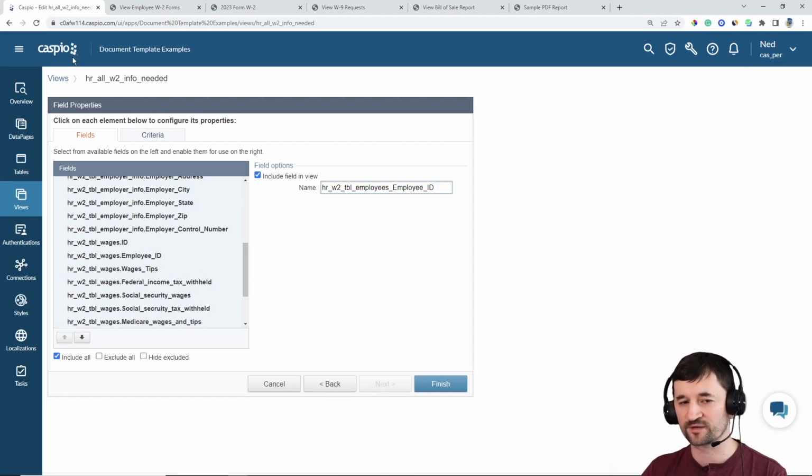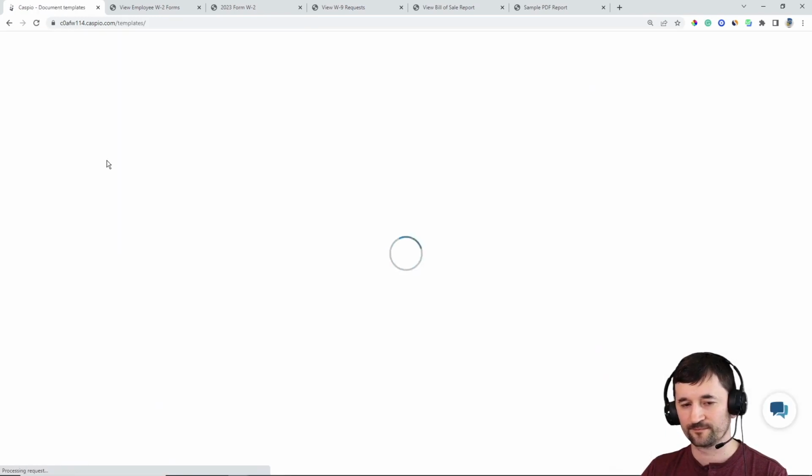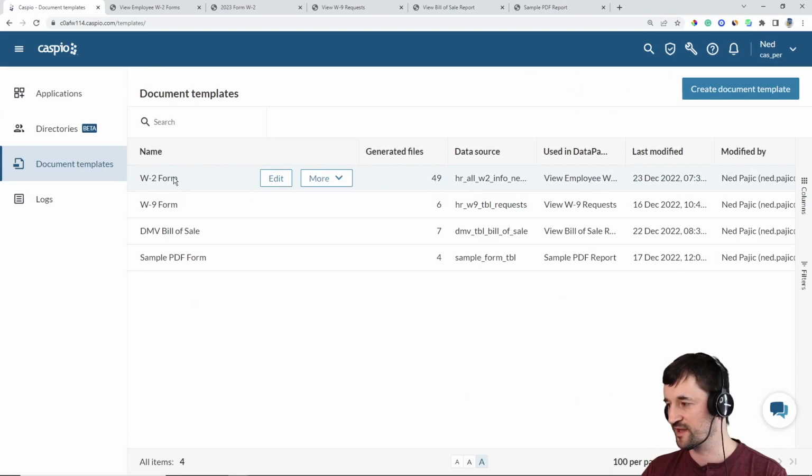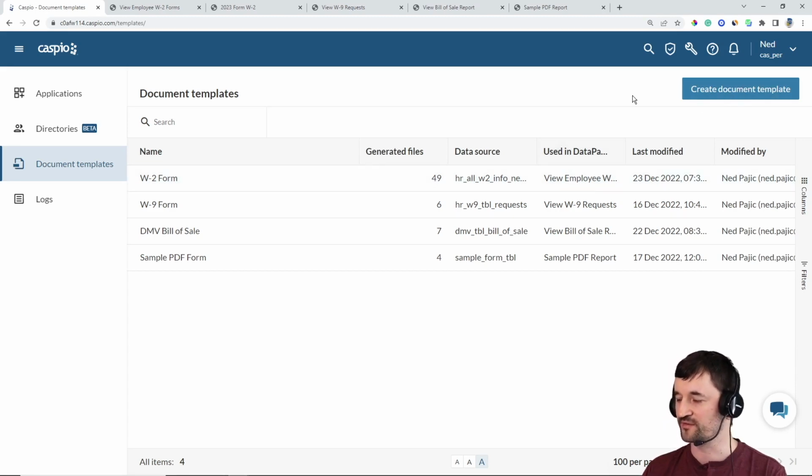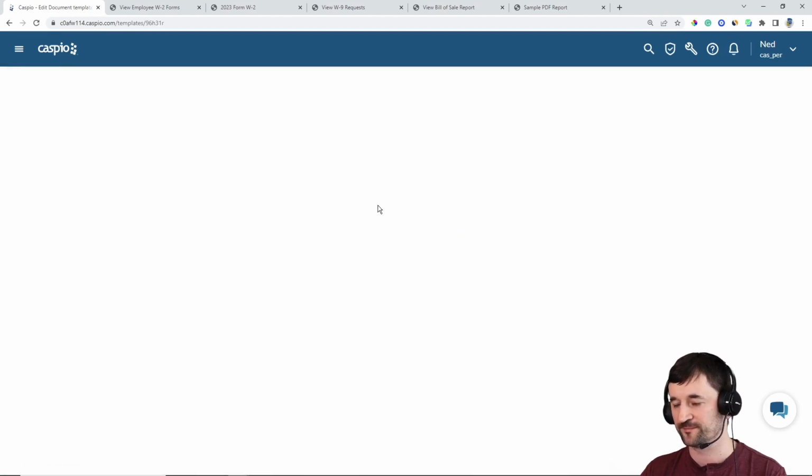So back on the home screen, I've already imported my W-2 form inside my Caspio account. If you don't see a fillable PDF file here and you want to import your own, just click on the button up here and go through a couple of steps until you're done importing that fillable PDF file. Once you do so, you're going to be able to see it listed here. And all you need to do is just click on Edit.